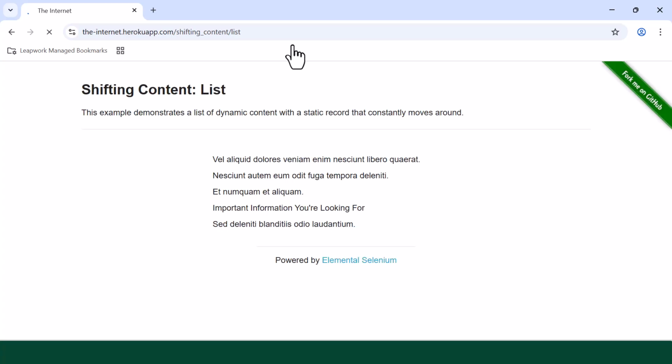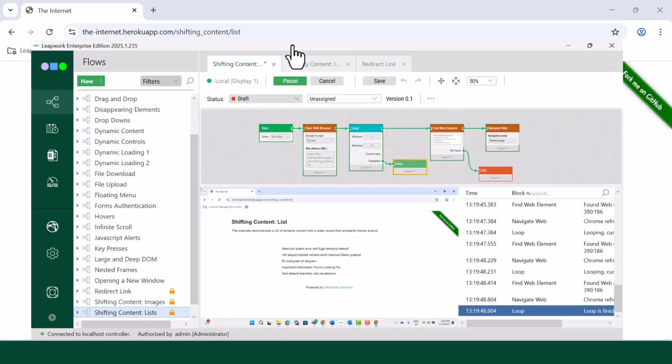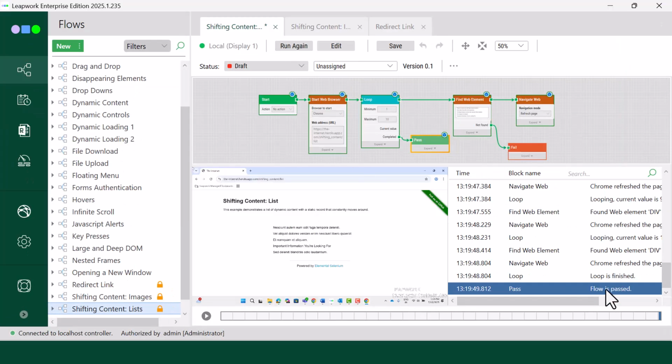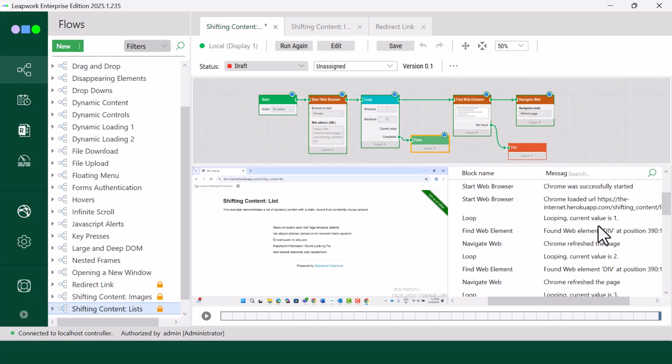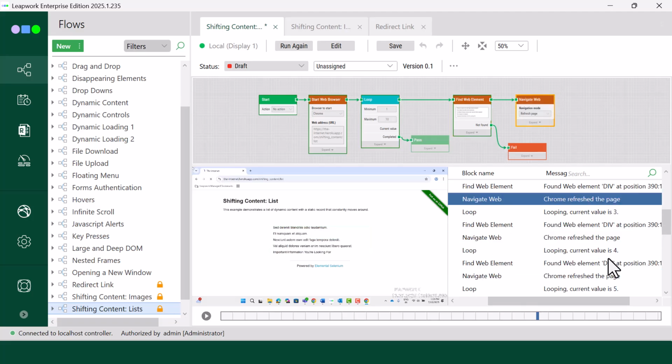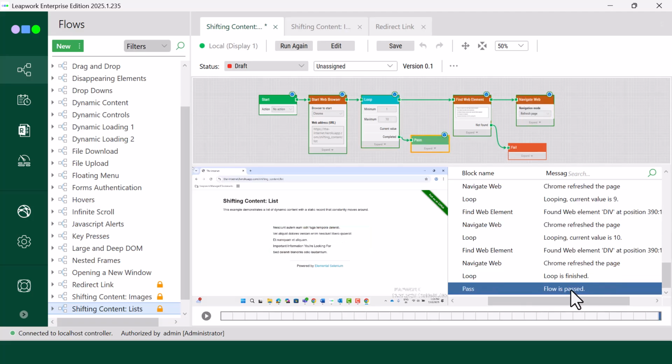You can see the lines shifting with each refresh, and Leapwork is tracking them every time. And as you can see, the test case passed. It found the web element all 10 times. It successfully refreshed the page, and the element was found so quickly. This is how Leapwork's locator strategy can handle shifting page content with just a few steps.